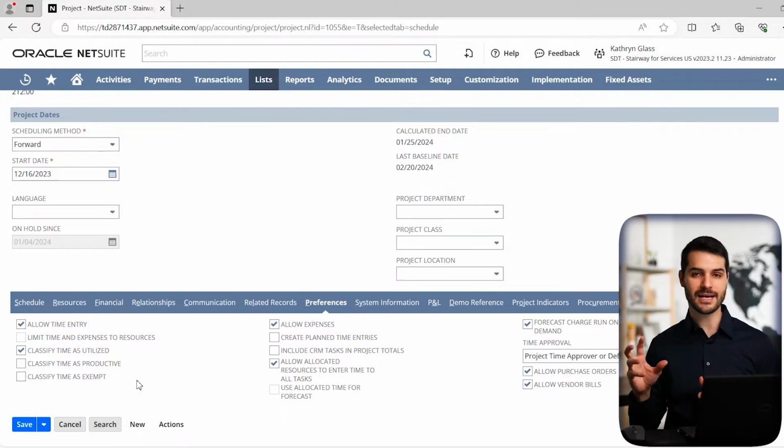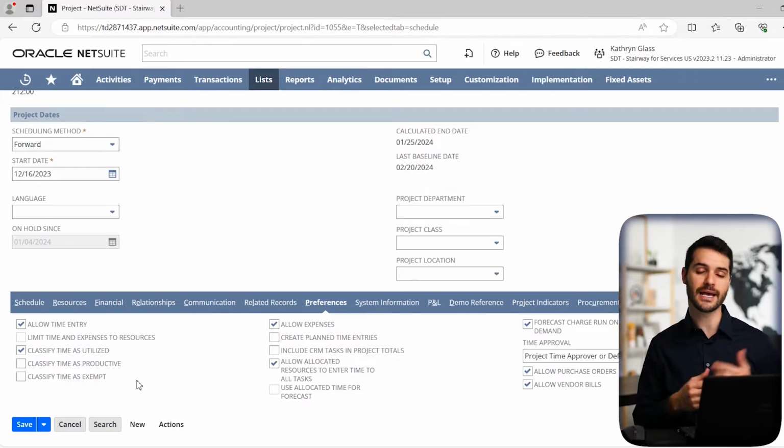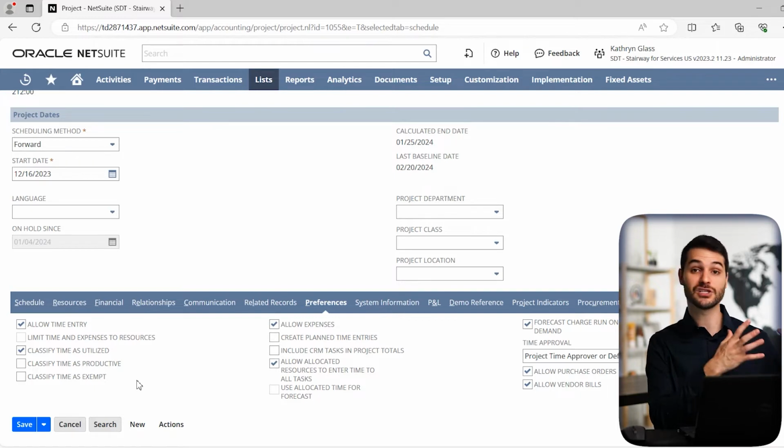Now, exempt can apply also to utilized projects where you're going to be logging hours, but you also want to have the option to log hours to that project without having it be billable. Specific hours. You say, okay, I did 4 hours, but that should not be billable and that should not be considered utilized in that particular case. You can have exempt as an option. So that's the first category, utilized time for a particular project.